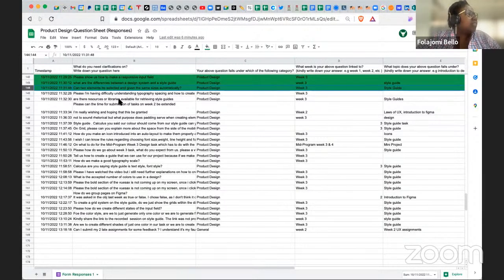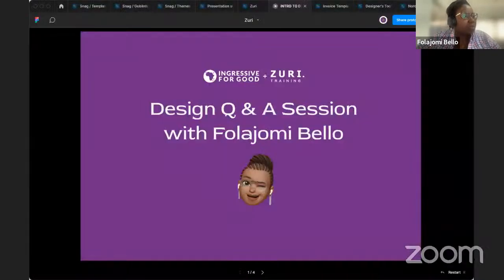Are there resources or libraries available for retrieving style guides? Okay, now when it comes to style guides, by the time you create them, you can publish them to a library.